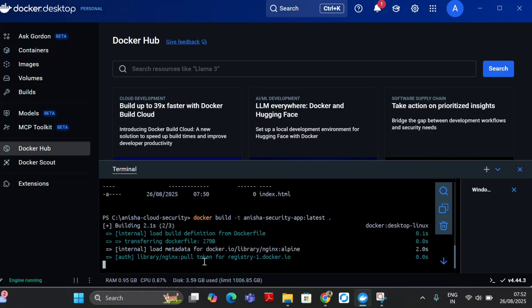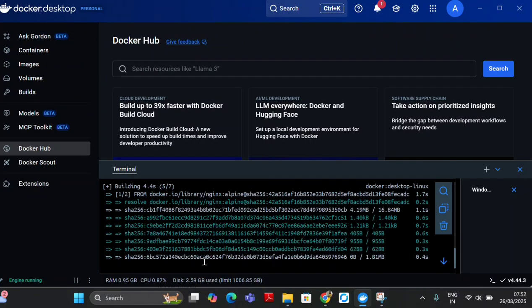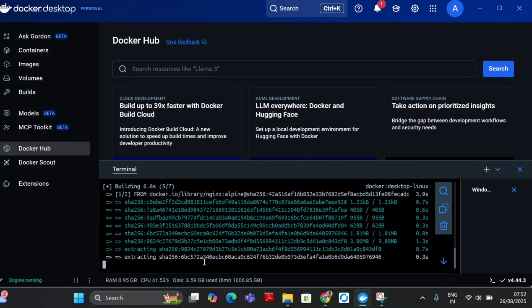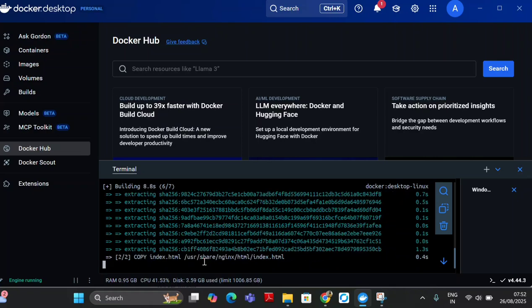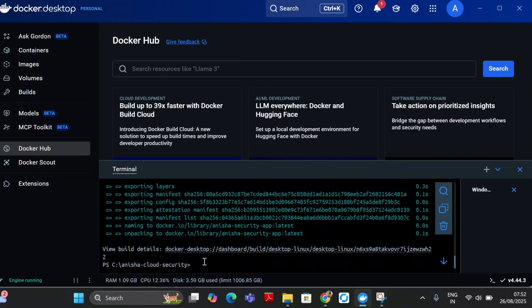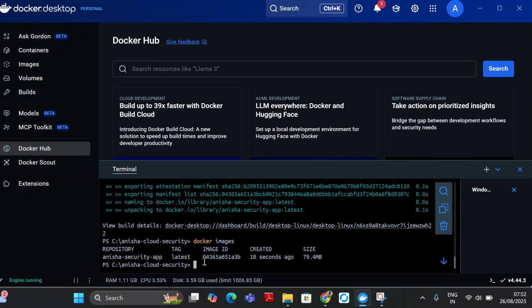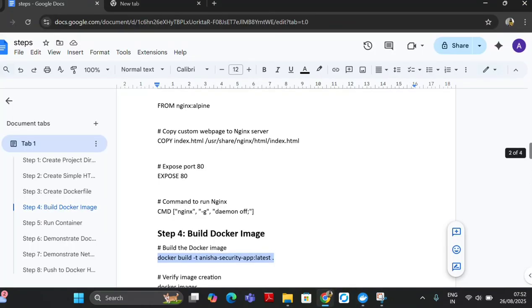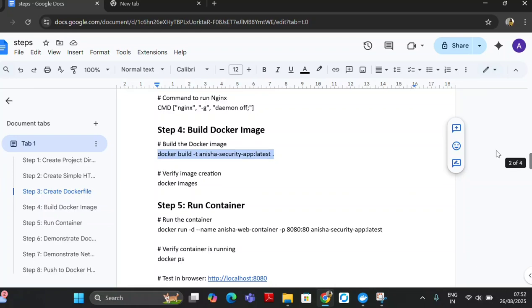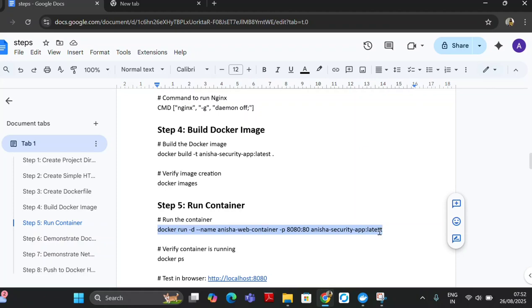So, in step 4, building the Docker image. With both the index file and the Dockerfile ready, I build a Docker image and tag it as anisha-security-app:latest. After the building process completes, I verify that the image has been created successfully by listing the available Docker images on my system. This confirms that the application is now ready to be deployed in a containerized environment.